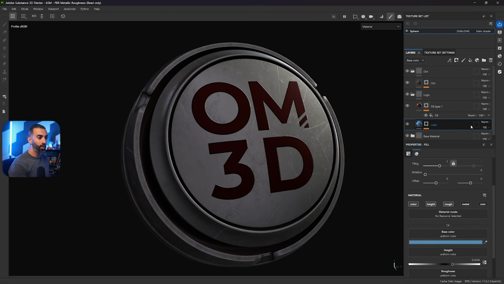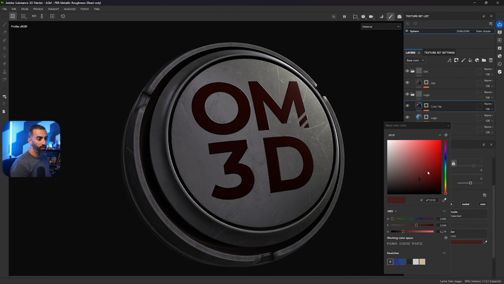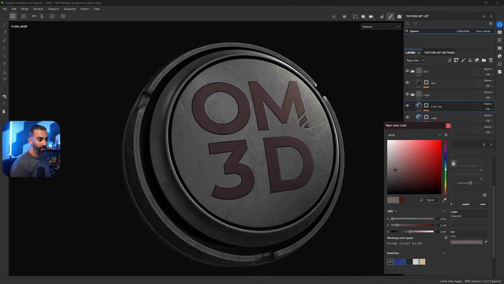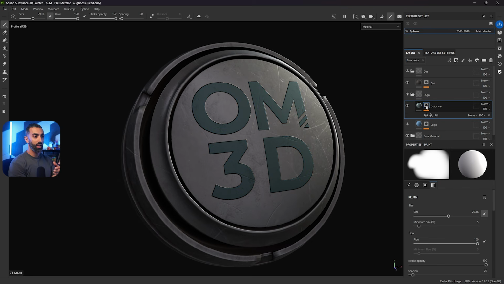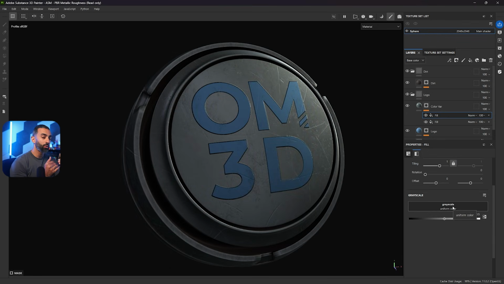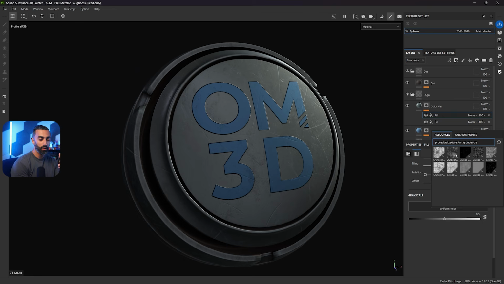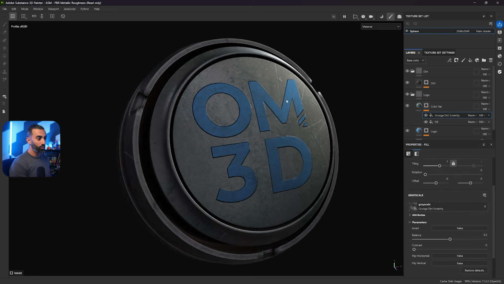So if I undo that, now I can just call this whatever I want, which is color variation. We can give this a little bit of a color, maybe something that's not crazy different. And we have this teal on blue, and we have our mask. And now, just like before, I can right click and add a fill, and I can start layering and blending my masks. So I do that by, let's say, adding a grunge, dirt scratchy, and we see what happens.